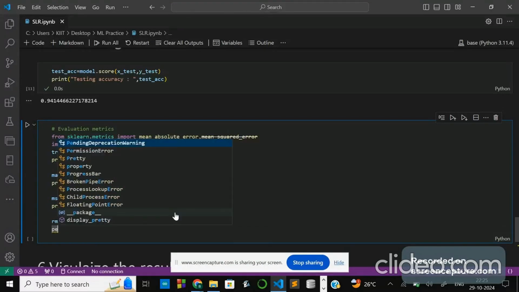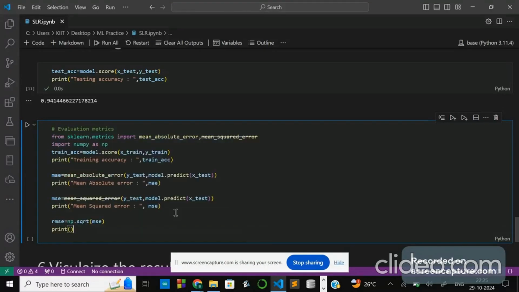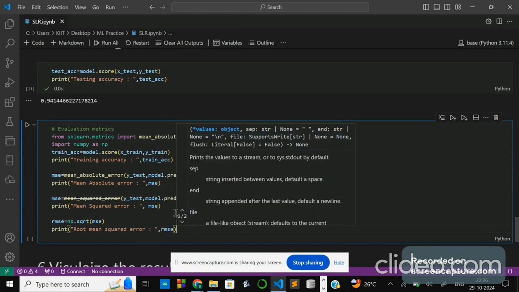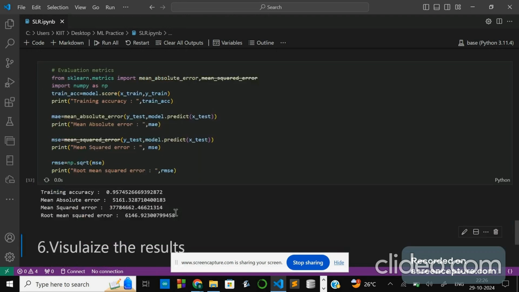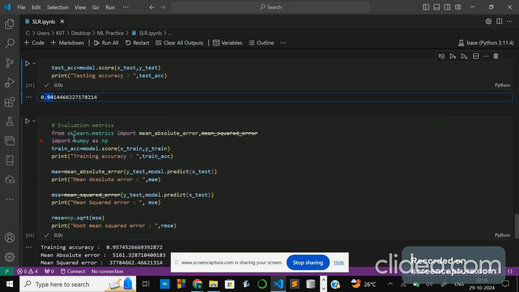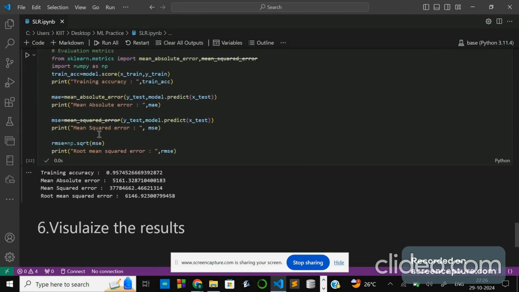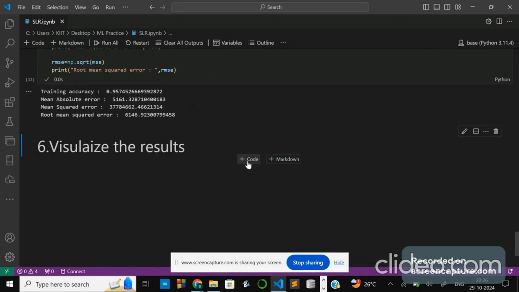So I will print root mean squared error as RMSE. Got it? So I will run this. Let's see. Nice. So training accuracy is 95% and testing accuracy is also 94%. So it is good. Now I will visualize the results.